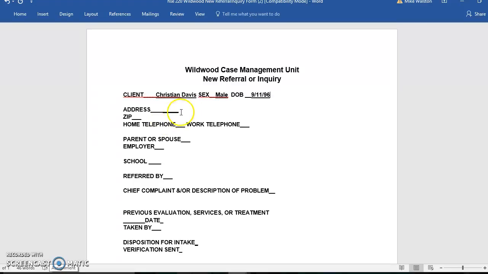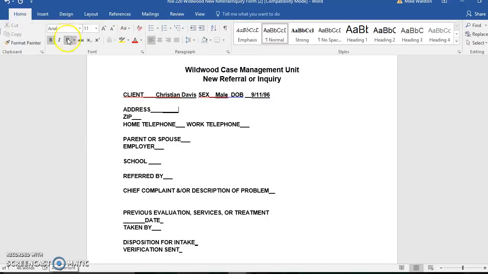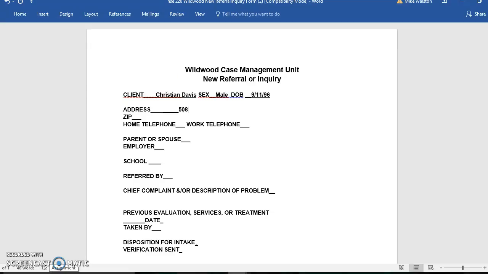His address, let's say, clicking back over here on underline, 508 West Wyndham Circle, Greenville, North. Oh, look, and I didn't do the underline, sorry. So be sure just to go back over here, highlight it, and underline it.